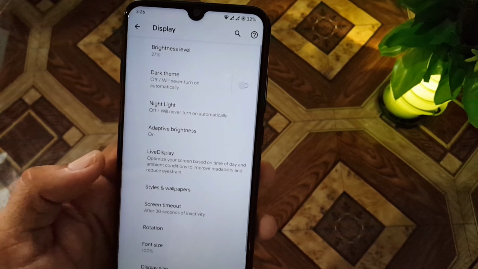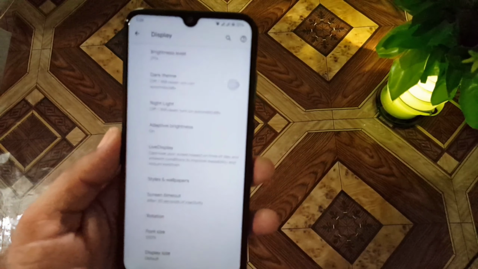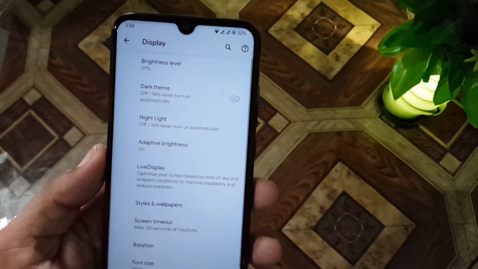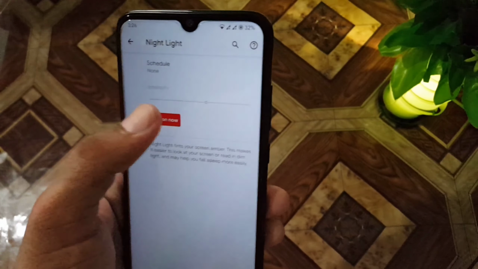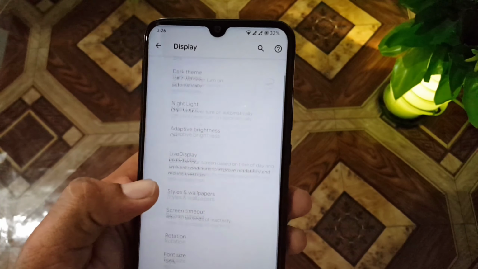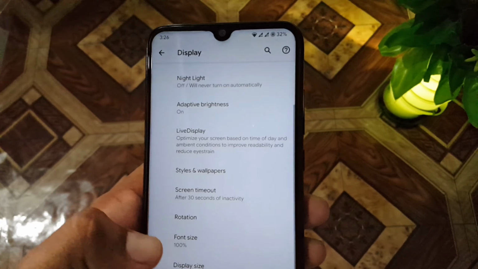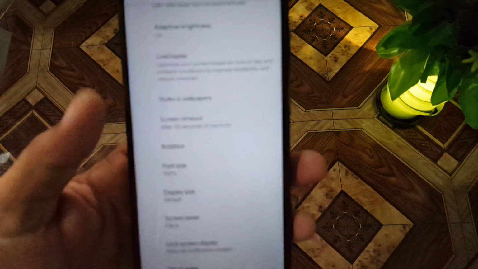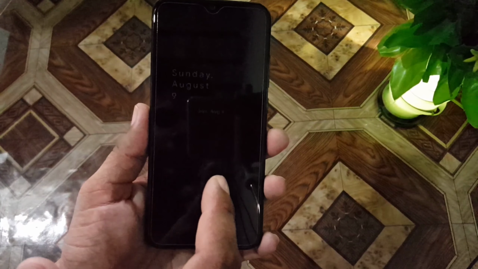Then we have the display section. From here you can enable or disable the dark theme, which is a good feature. And then we have the night light, which is working fine. Live display, styles and wallpaper rotation, screen size, and double tap to wake, which is working fine, as you can see here.